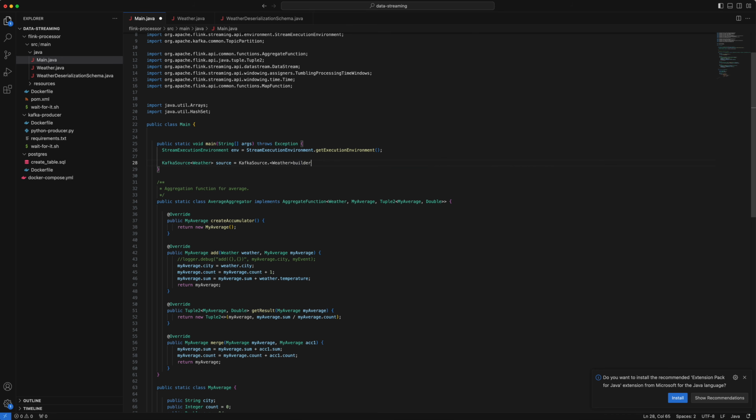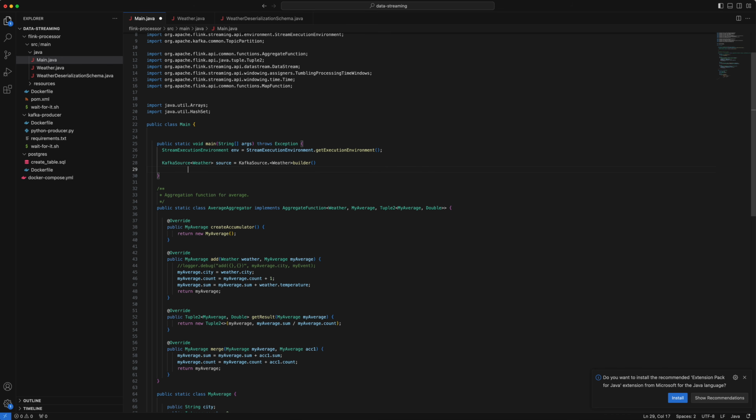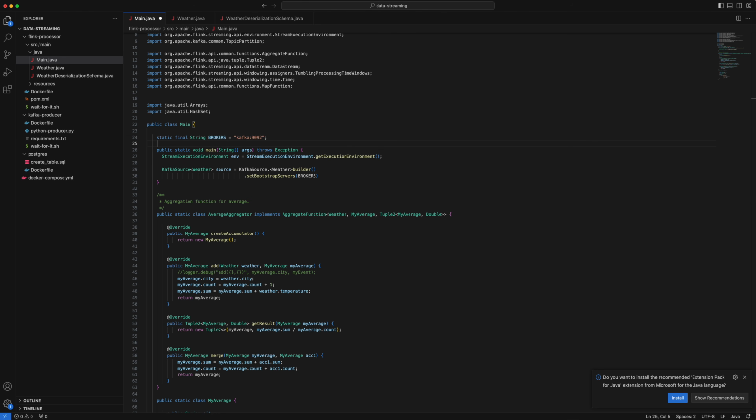Weather builder, set bootstrap servers. Oh, brokers, I would need to create brokers. So my brokers is nothing but going to be Kafka colon 9092, the way we did it in the Python producer. Okay, now I have the brokers.